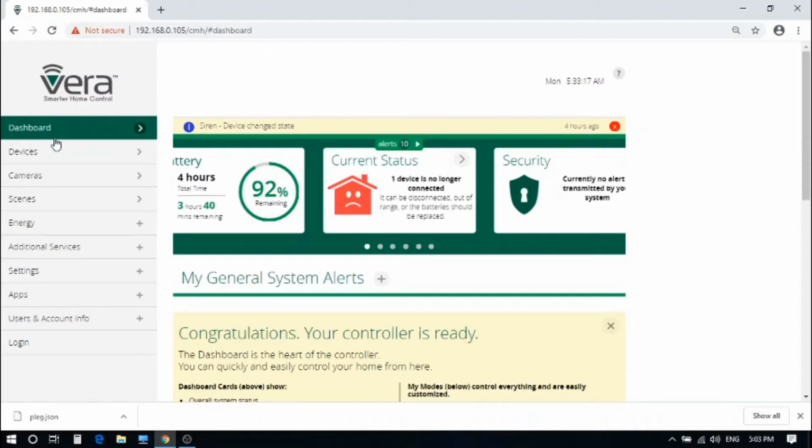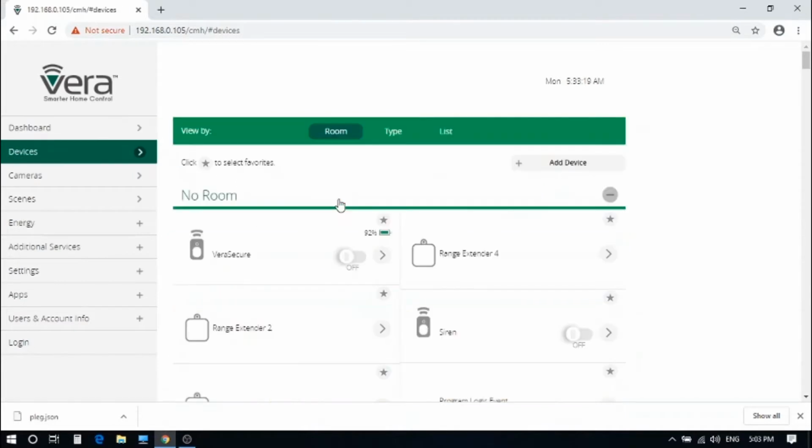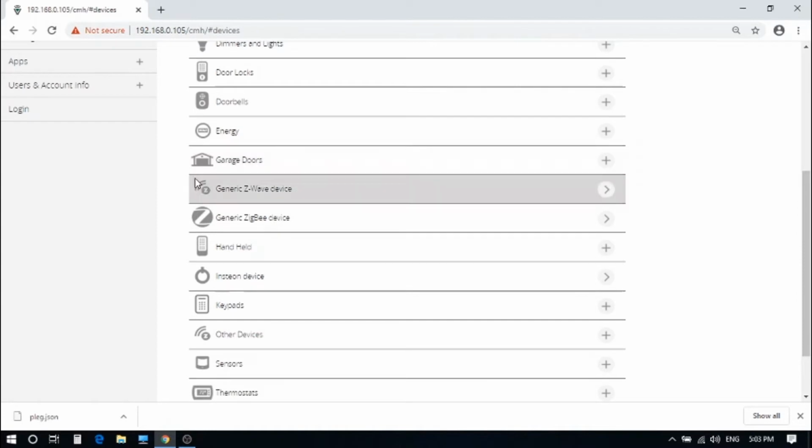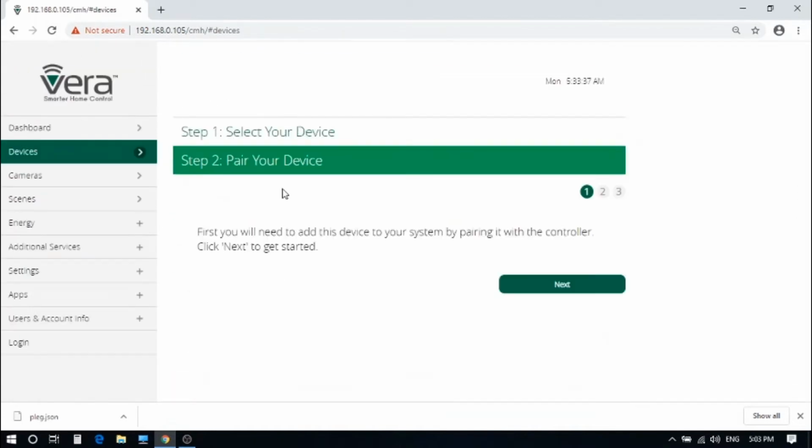After installing Fibaro roller shutter, it must be added. In order to add it to Vera control unit, in Vera, we go to devices. In devices page, I click on add device. From the list, generic Z-Wave device must be selected. Then click on next.